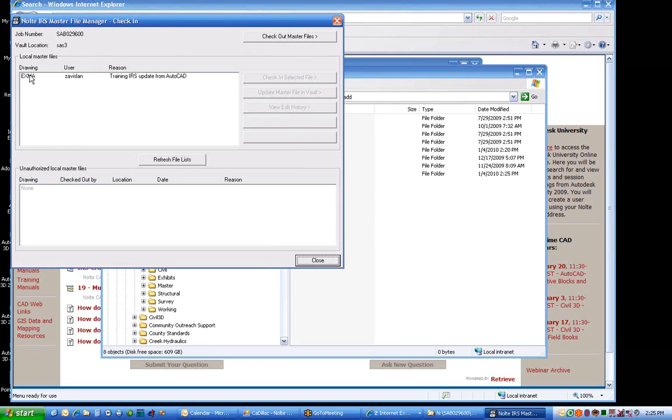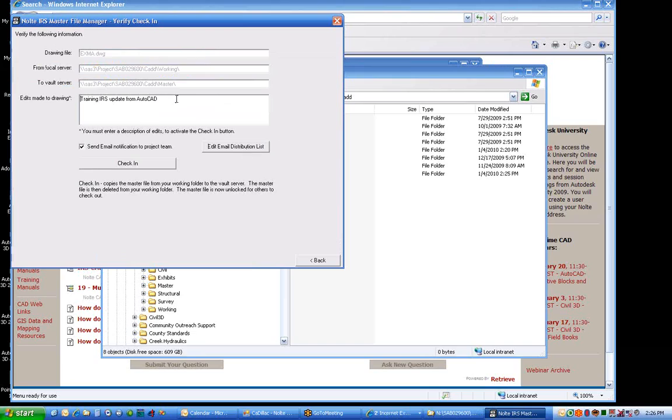So I'm back to a check-in screen, and it shows me everything I have checked out. And then I have an option to either check it in or update it back. Check-in removes it from my working folder and places it back in the master folder. Update just copies it to the master folder. So I'll go ahead and check it in.